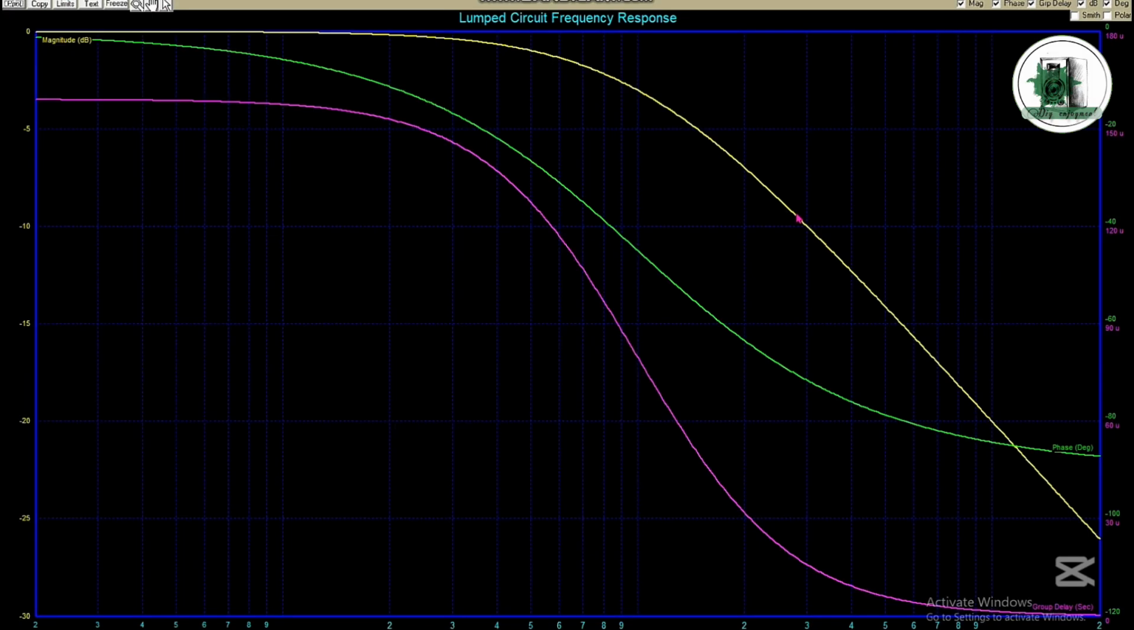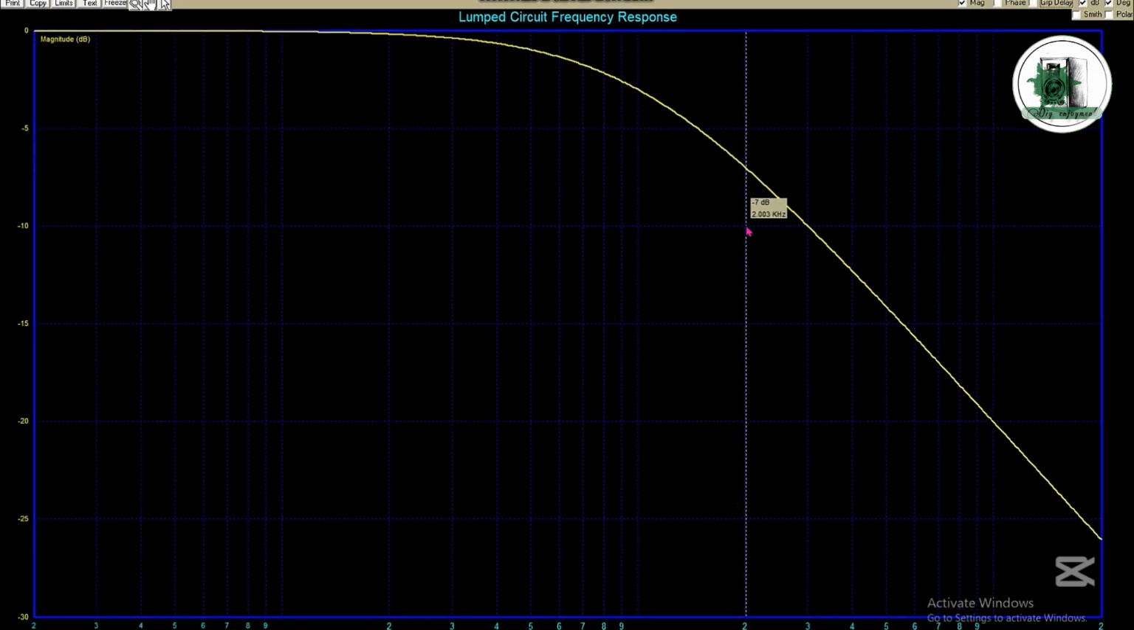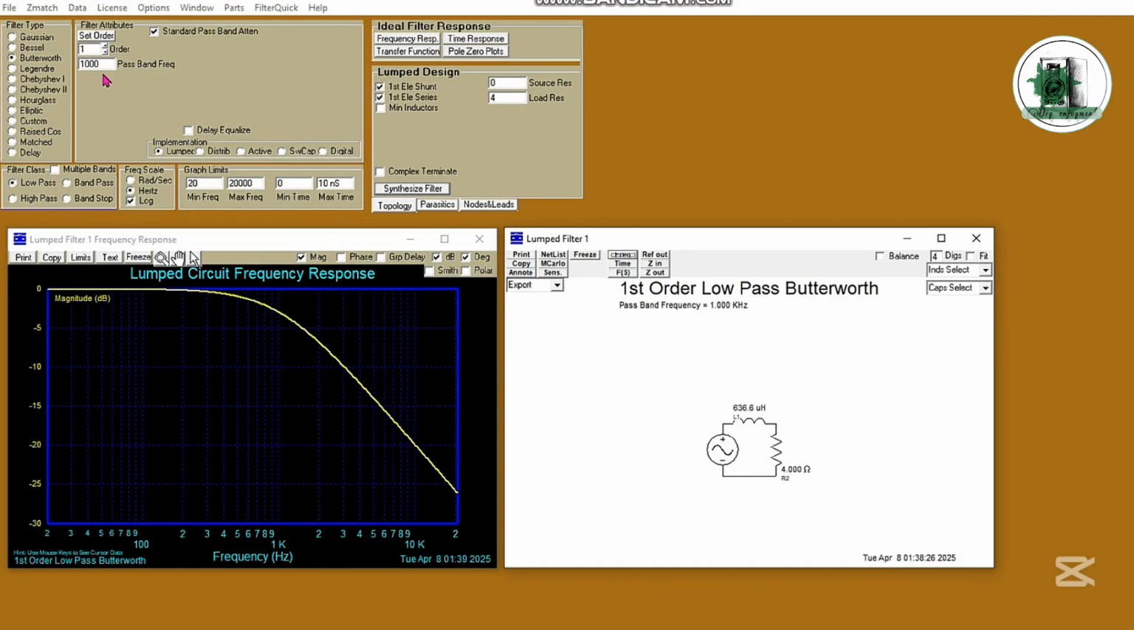You can see several curves showing the amplitude, phase, and group delay responses. For a first-order low-pass filter, the amplitude drops by about 6 to 7 decibels per octave. As you know, an octave is twice the cutoff frequency or the filter frequency, 2000 for this example. Let's see what happens with higher orders.